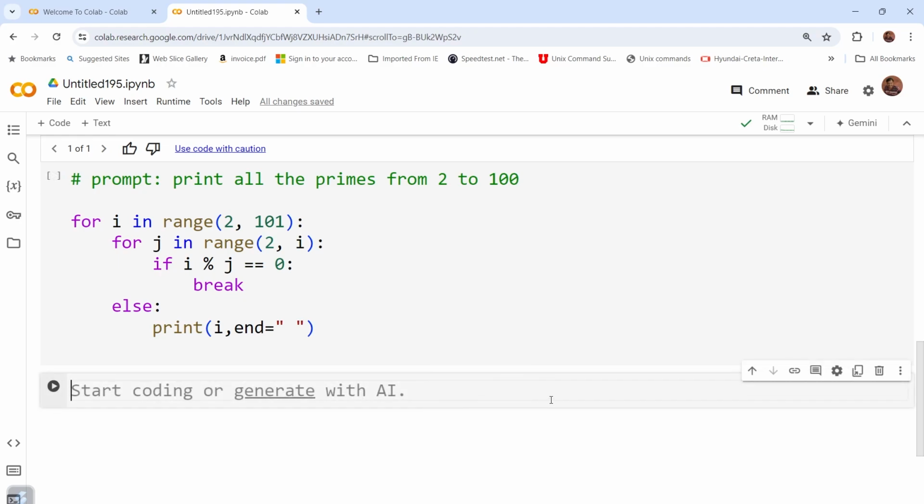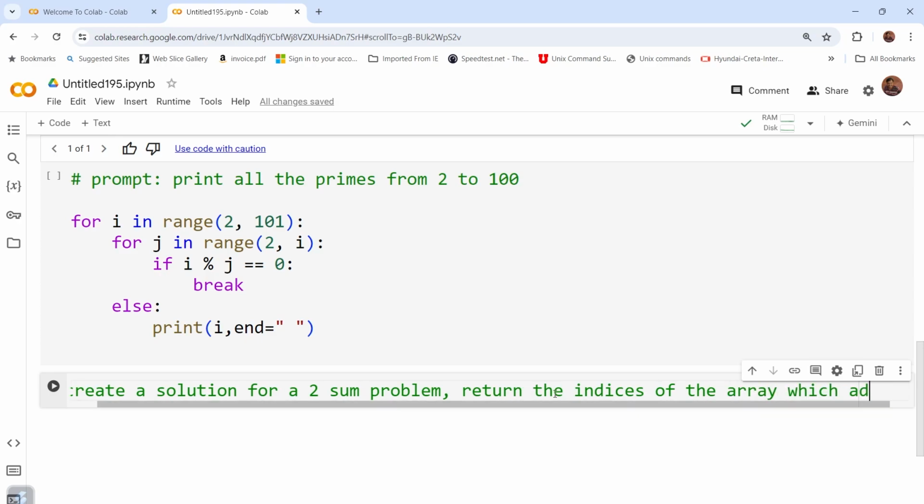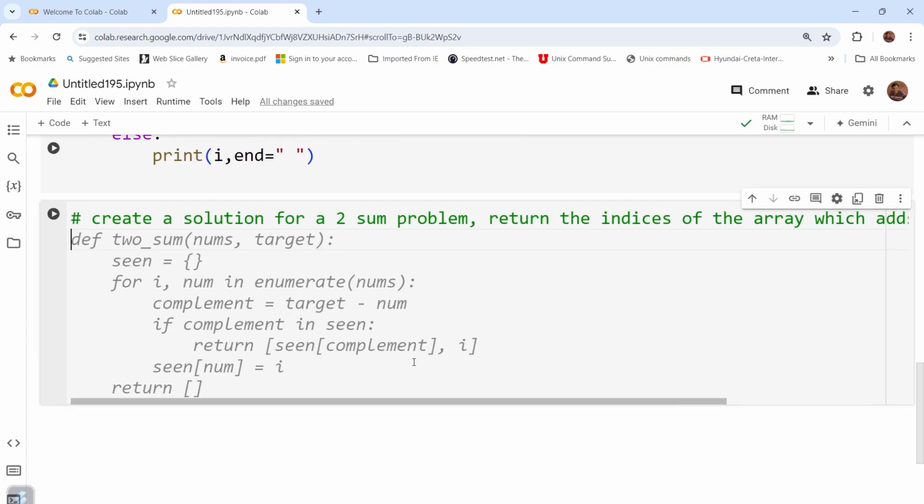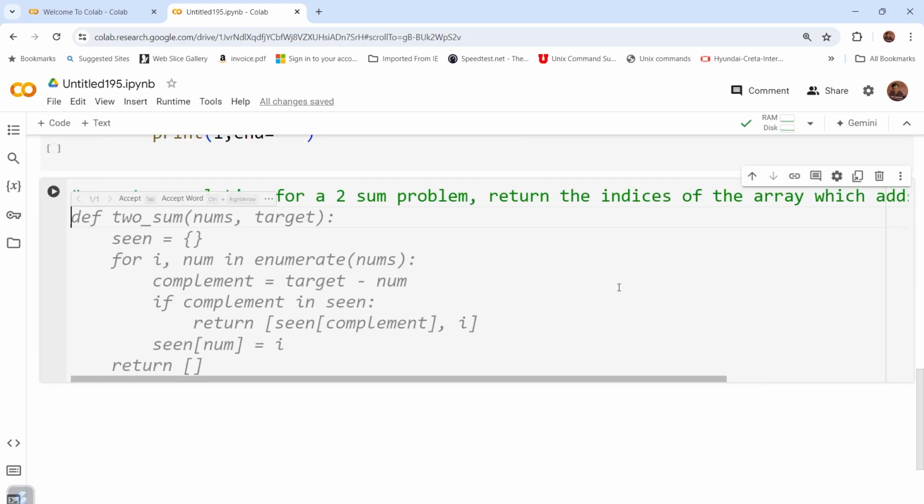If you want a slightly more difficult problem to solve, let's say, create a solution for a two sum problem, return the indices of the array which add up to the target. So I'm asking it to create a two sum solution, and it is returning the indices.